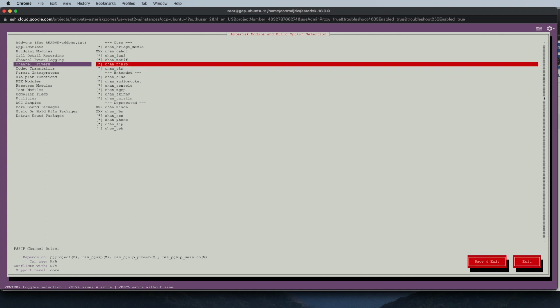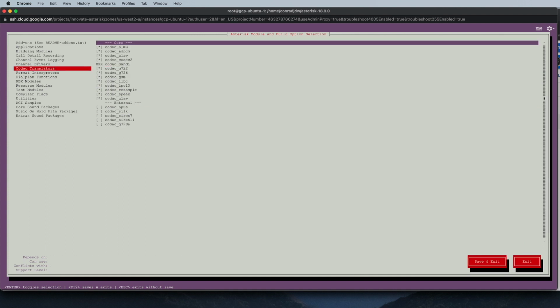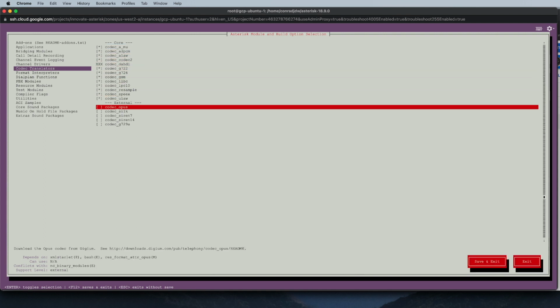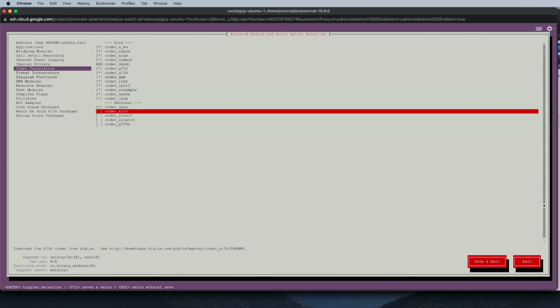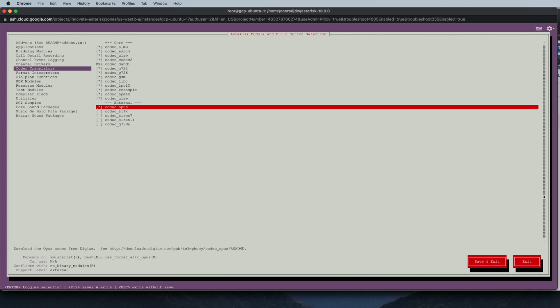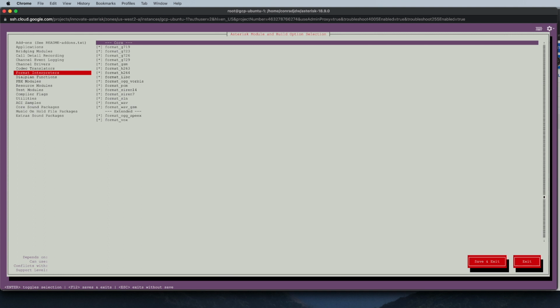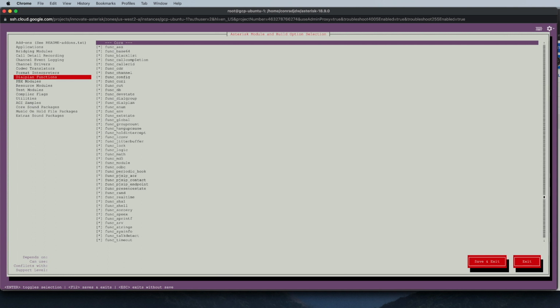But of course chan_pjsip is there, so that's absolutely fine. Codec translators. Now here's an important one. We did set up the system for web. We are going to set this up for WebRTC, so I want to put the Opus codec in there. That's quite important. Make sure there's a little asterisk next to it. Format interpreters is fine as it is, all selected.